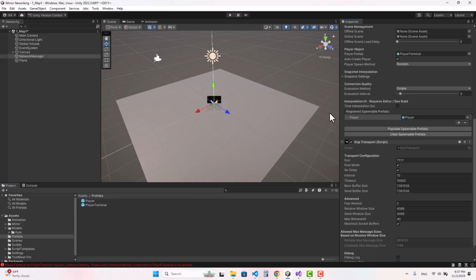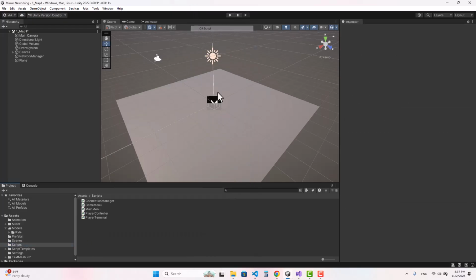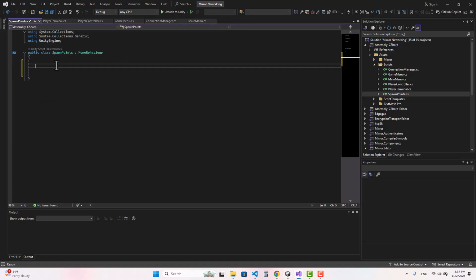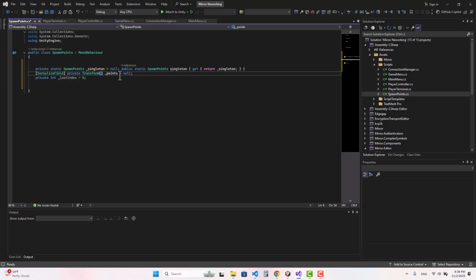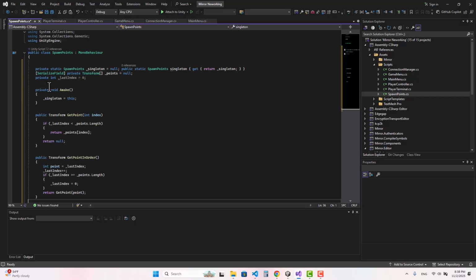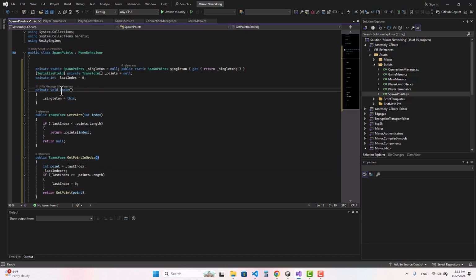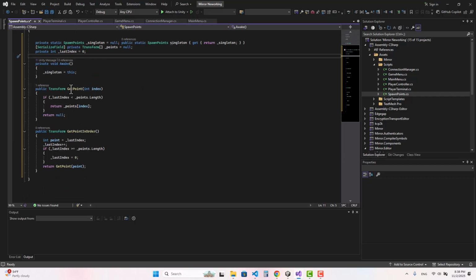So now let's make it a little bit more interesting by creating a script called SpawnPoints. The SpawnPoints is going to have a singleton, an array of transforms called points, and an integer as last index, which we are going to use inside GetPointInOrder. So in the awake, we assign the singleton. When we call GetPoint, it's just going to take an index and return the transform inside the array at that index, and whenever we call GetPointInOrder, it's just going to give us one element inside points each time. Something simple.